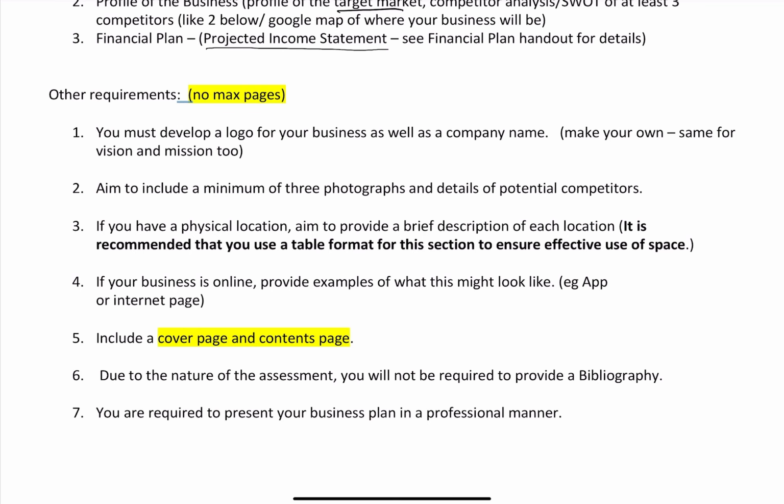If you have a physical location, aim to provide a brief description of this. So, what is the location, why have you chosen this point, and how is it going to add to your business? If you can use a table format for this section, so we don't get the pages blowing out too much, and we can try to conserve space as much as possible. If your business is going to be online, provide examples of what this might look like. For example, if you're using Instagram business, do a mock-up of what your homepage or your grid might look like, and what exactly you'll be going for in that instance.